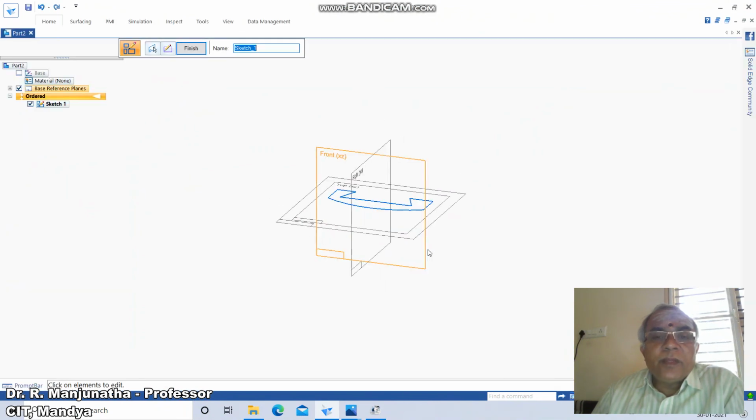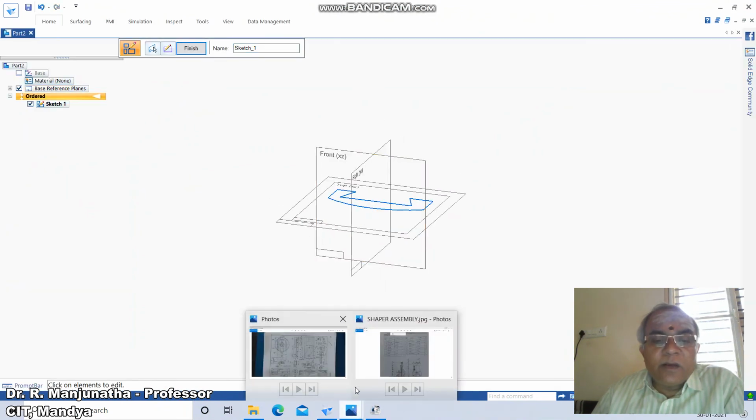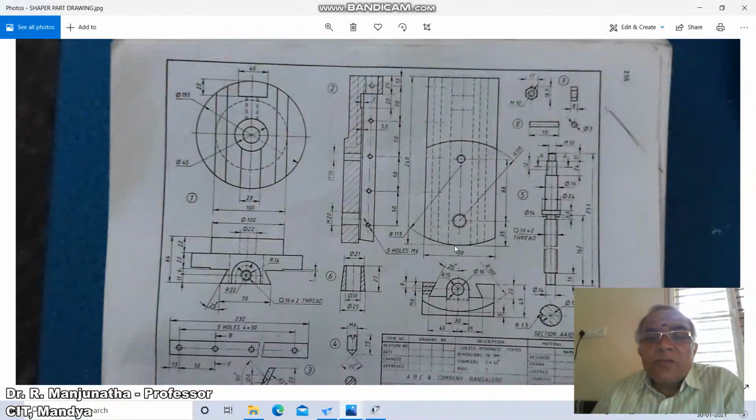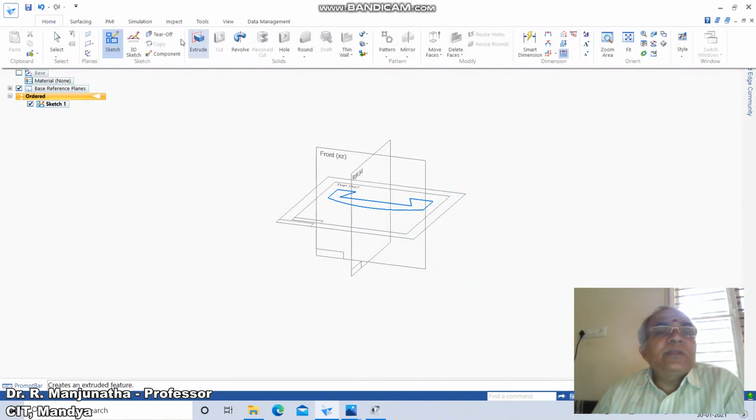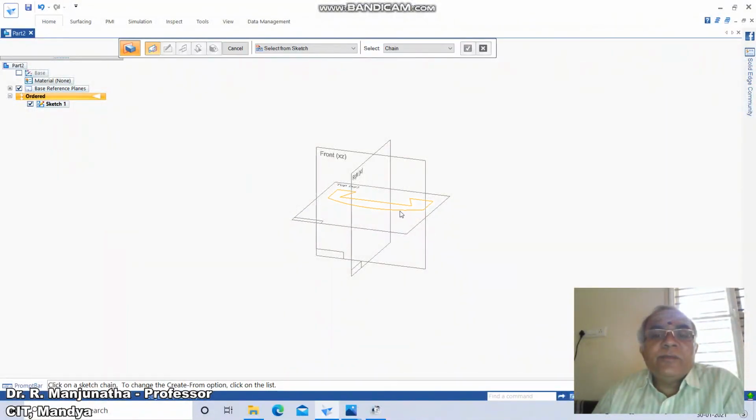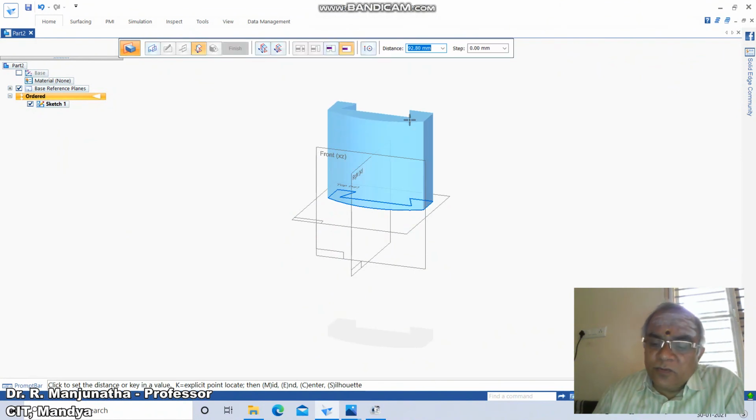Now here, once you have this, what is the total distance? We have 240 mm with reference to this. So go to Home, click on Extrude, click on this, and take the distance as 240 mm.